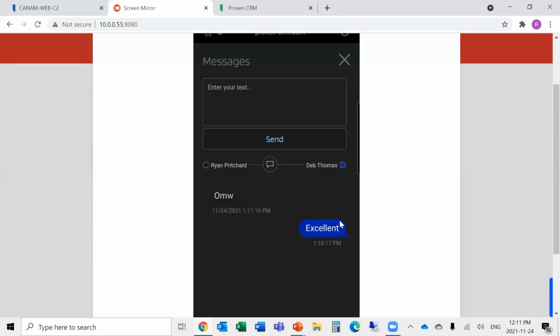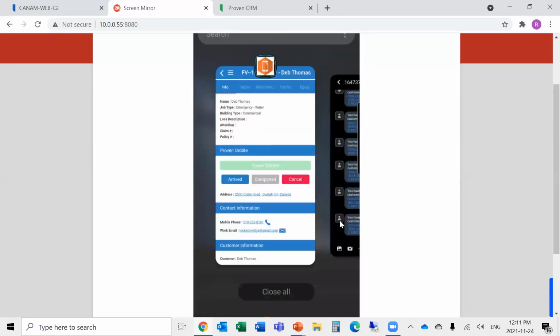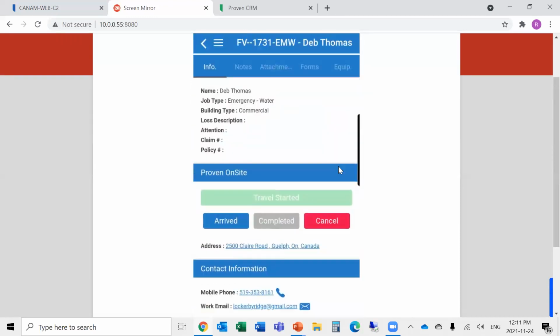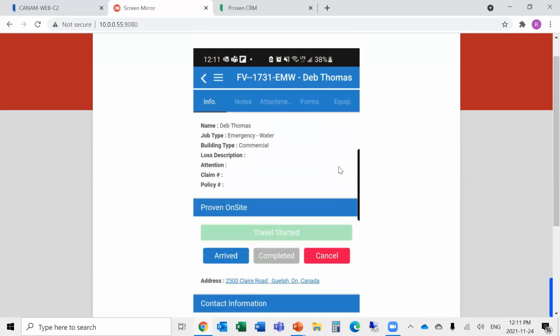And so now that I've sent Deb my text message to let her know that I'm on the way, I'll simply move back into the app and continue driving to our job site. Now, of course, during this time, I have access to coming in here and adding my photos, my notes, and my forms while I'm traveling to that site. Of course, I don't recommend doing that while you're driving.